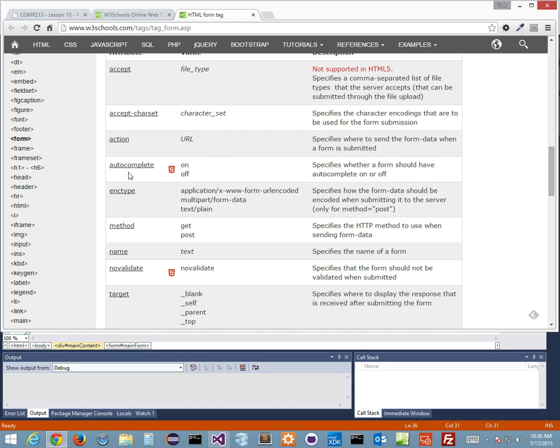You can also set whether the form should have autocomplete on or off. What's autocomplete? I guess you kind of know. It basically says that when you start entering form information, it remembers the stuff that you've already done before, and it tries to complete your form based on your previous input. This can be good and bad.